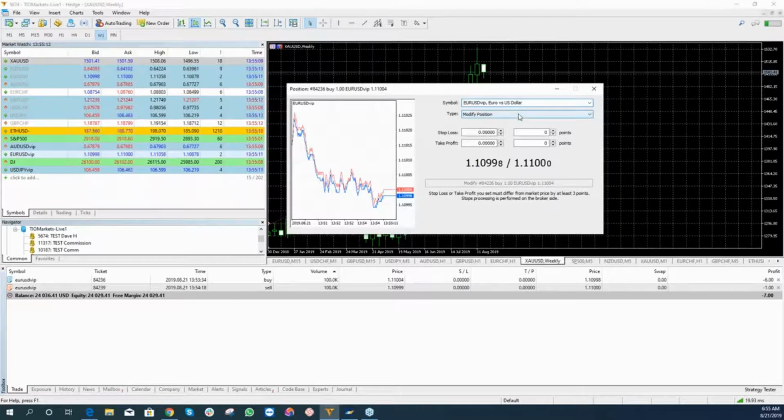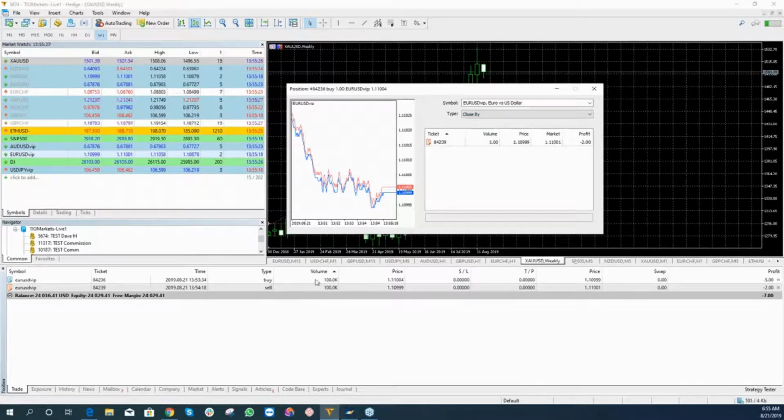So if hitting modify position up here brings this ticket up, we're going to hit the close buy button. This is going to allow you to close one ticket using another ticket that you already have open. So we're not going to do any trades in the market. We're just going to use what we already have. So we know here we already have an offsetting ticket. Our exposure is net zero.